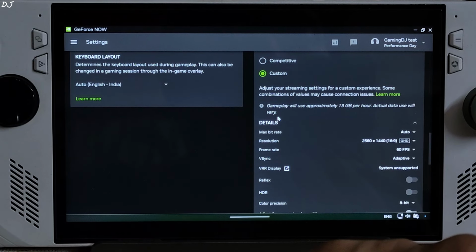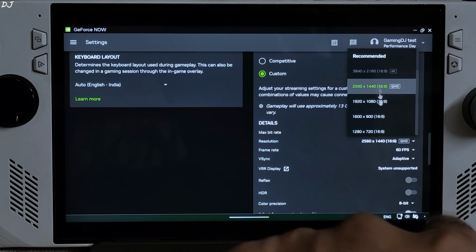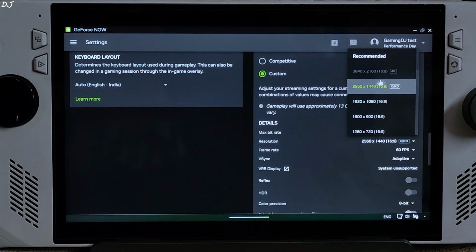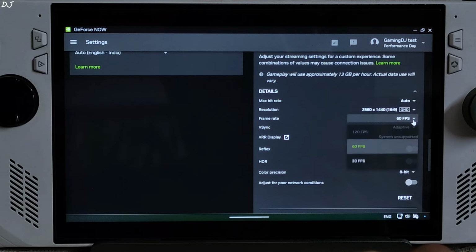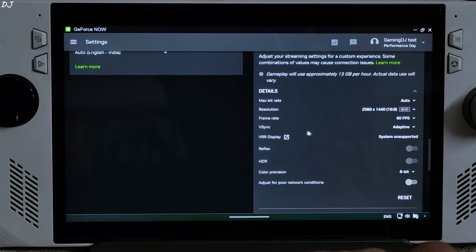Streaming quality set to custom. Max bitrate auto. Yeah, I have access to quad HD resolution. Different tiers. If you want to stream games at 4K resolution, subscribe to ultimate tier. Frame rate. Don't have access to 120fps mode. 60fps mode selected. VSync adaptive.